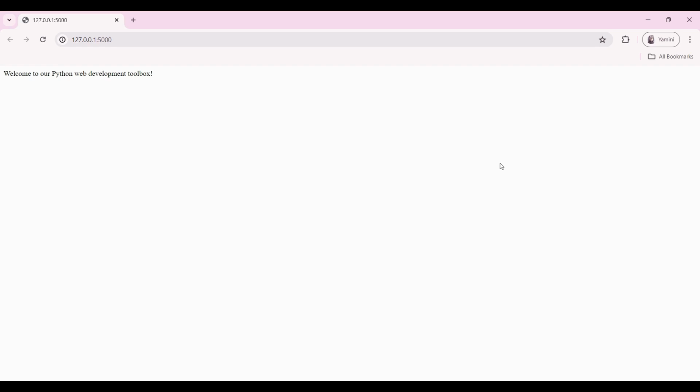Real-world use case. A practical application of this code could be in creating a simple landing page for a new web development toolbox website. The / route could display a welcome message introducing the toolbox, while the /about route could provide information about the Python tools available for web development.